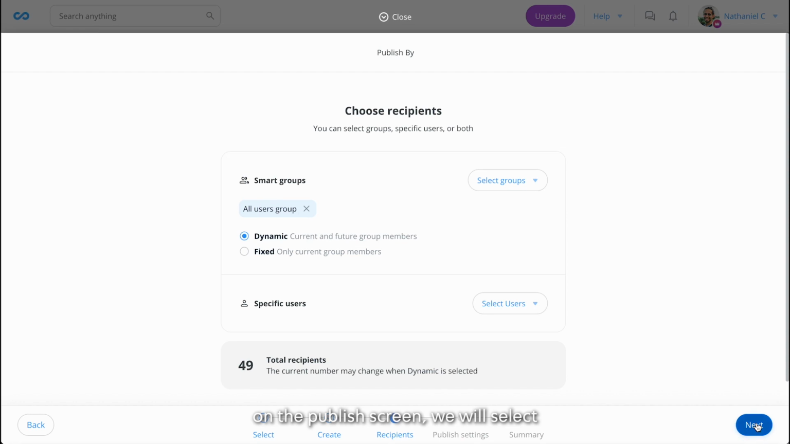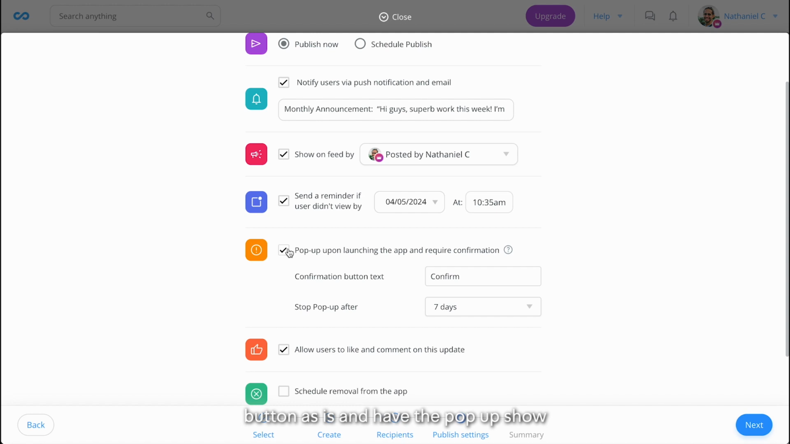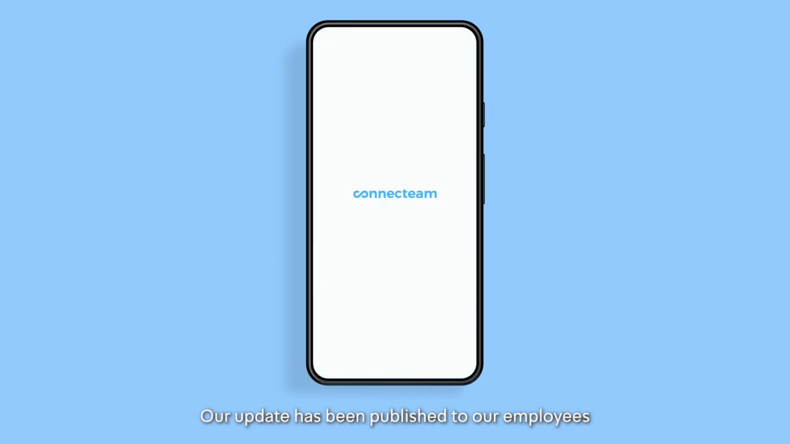On the Publish screen, we will select to have this feature pop up for our users. We will leave the confirmation button as is and have the pop-up show for 7 days and continue. There we have it! Our update has been published to our employees.